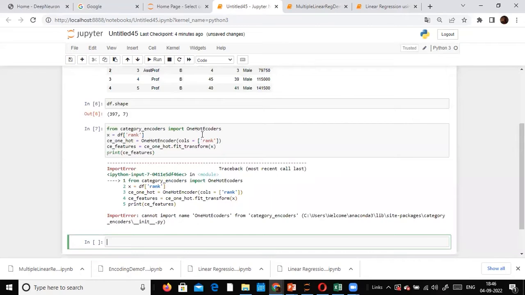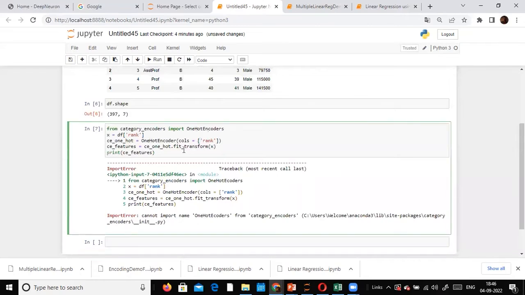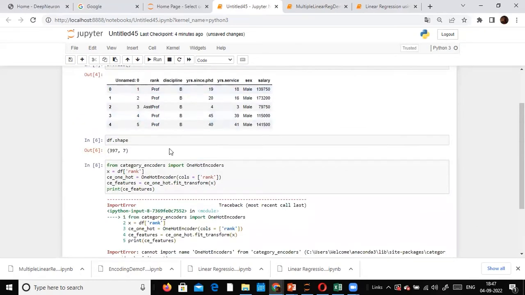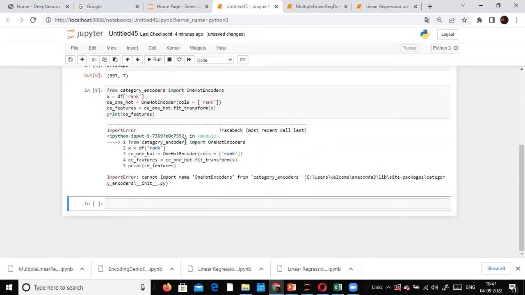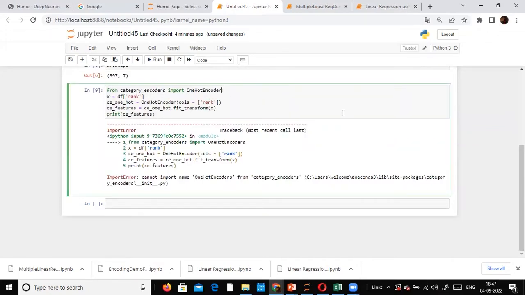Sorry, there is a spelling mistake here. It should be OneHotEncoder, correct. Import the name OneHotEncoder. It cannot remove one hot from category. So this is from, okay, one hot encode. So a lot of typos here.